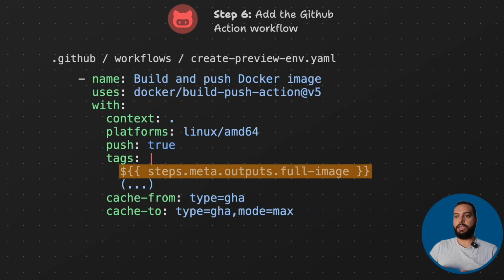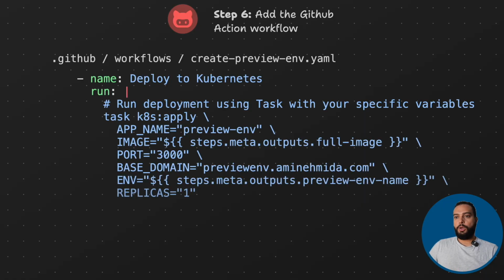In this step, I build and push the container using the full image variable I defined previously. Once the image is built and pushed, I trigger the Kubernetes resources build and apply task like I did manually, and I pass my custom variables.